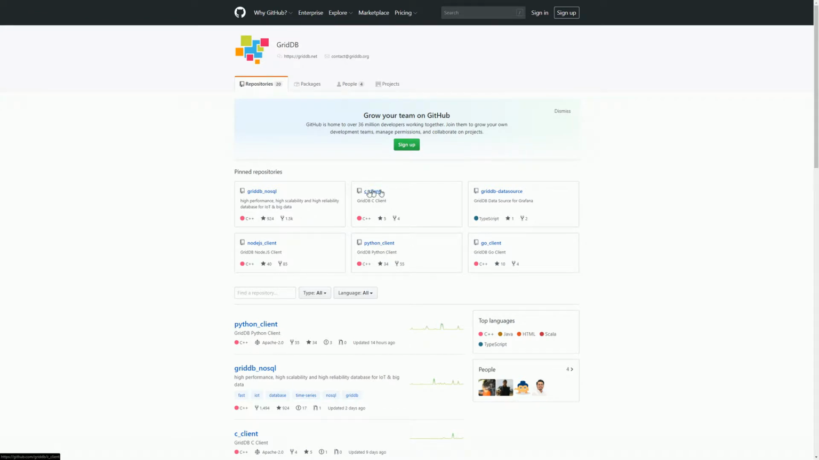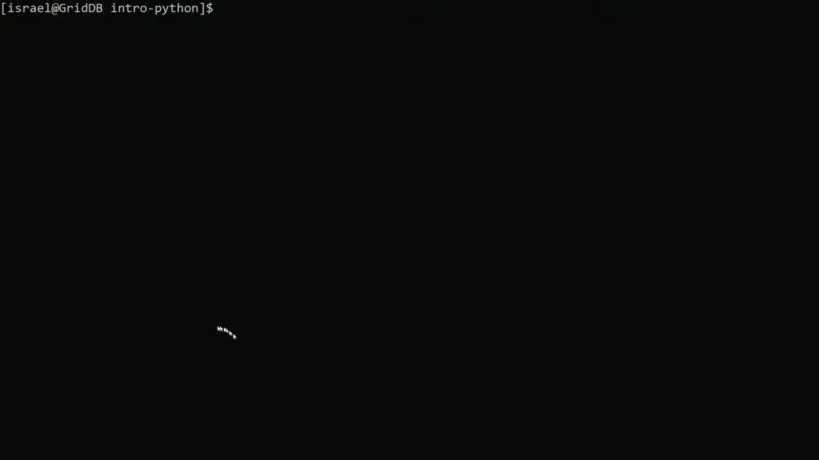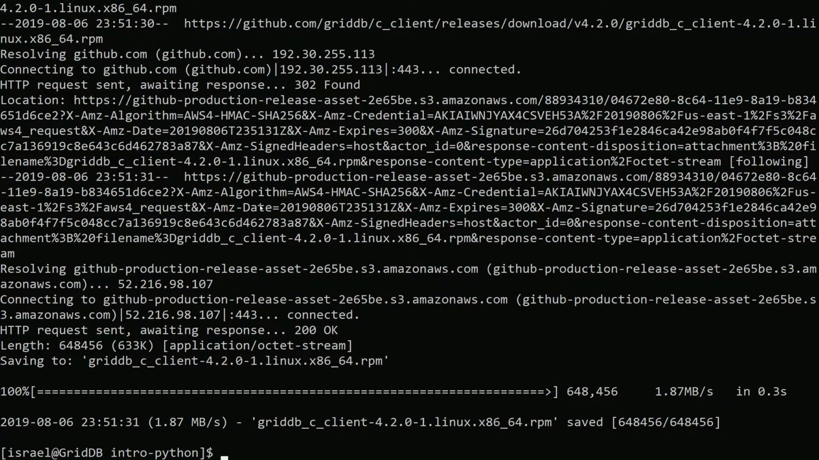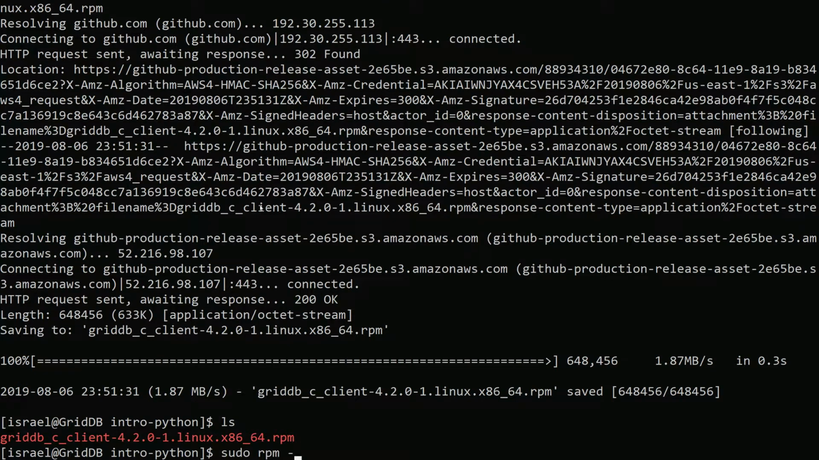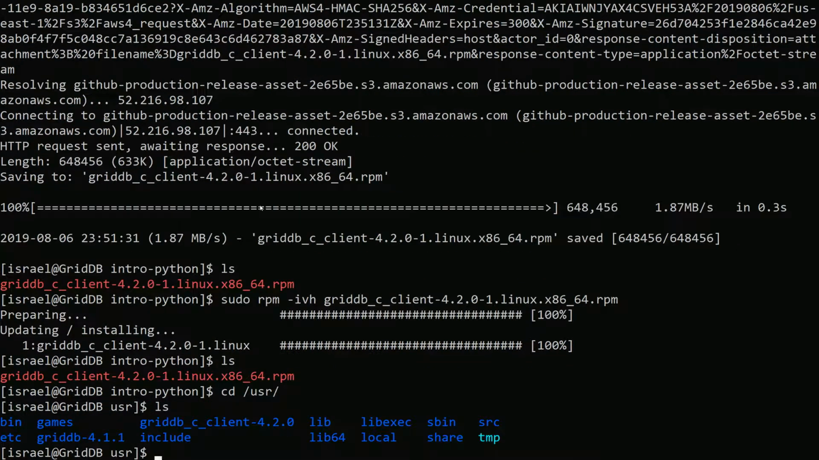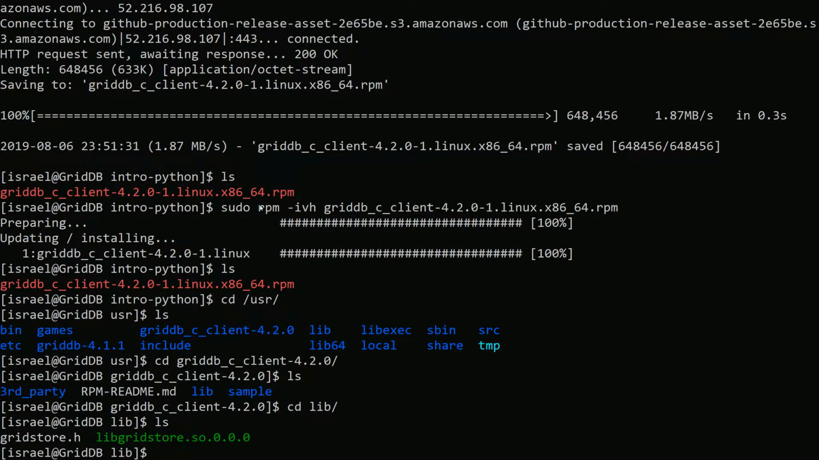So first let's get that C client. You can get that from GitHub. They actually released an RPM recently, so that makes it much easier to get up and running. Okay, so that should install into our user directory. Okay, perfect. So that's there and ready to go.